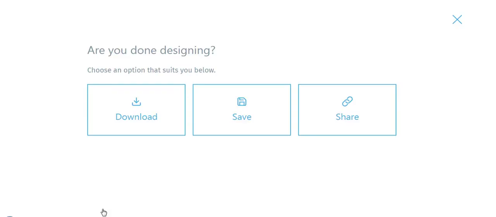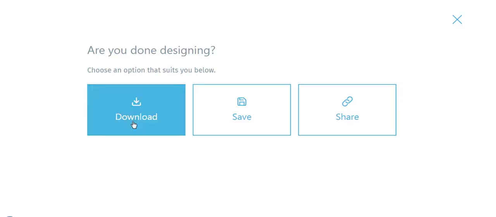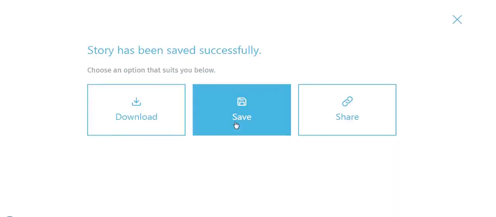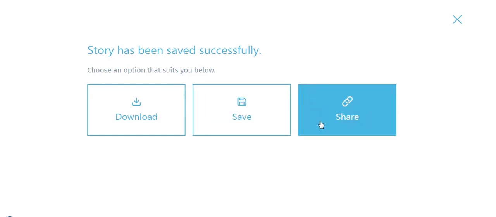and hit export your design. So once you hit export your design, you can download it to your local machine, so you could use it some other time, or you could save it, or you could share it over the network. Hit save right here. It shows the story has been successfully saved. You could also choose to share it. If you don't want to share it, you can now come and close this.